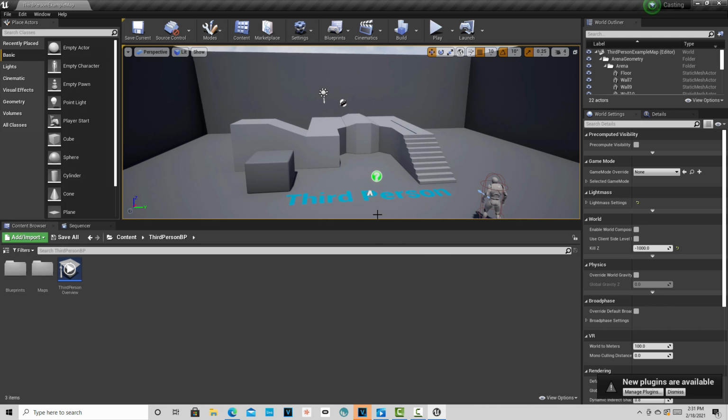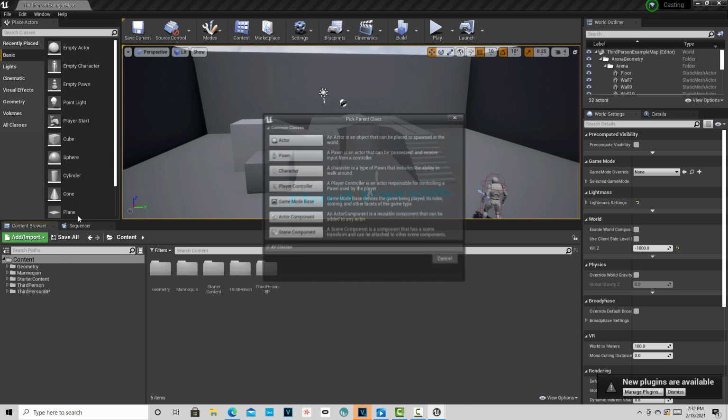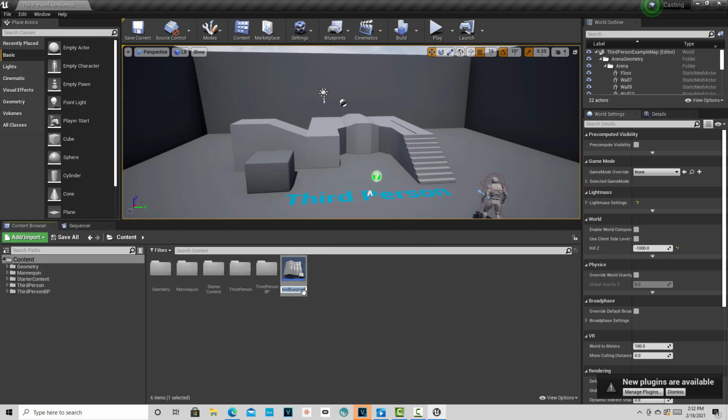So we will start with this third-person shooter game. First thing we're going to do is go into the add new here. We're going to make sure we're on the content browser. We're going to go to add new, and we're going to go to the blueprint class. And this is what I was talking to you about, the game mode base, and you can read what it is right here. Game mode base defines the game being played, its rules, scoring, blah, blah, blah. So then we go game mode.